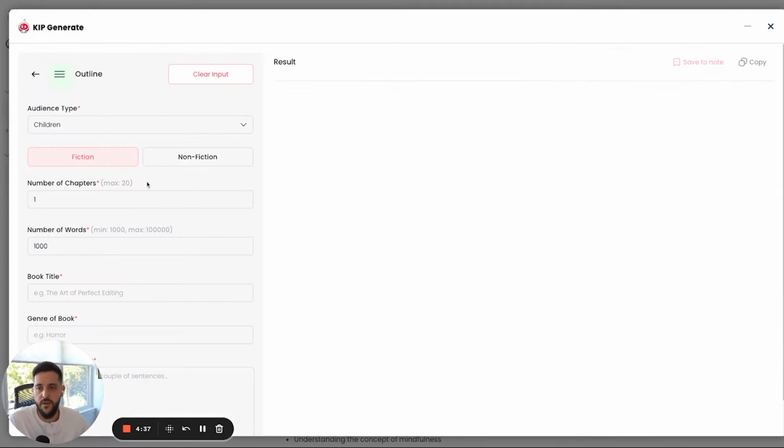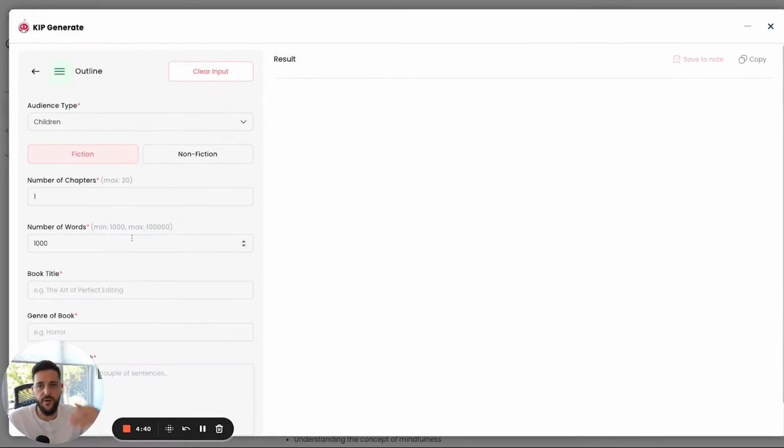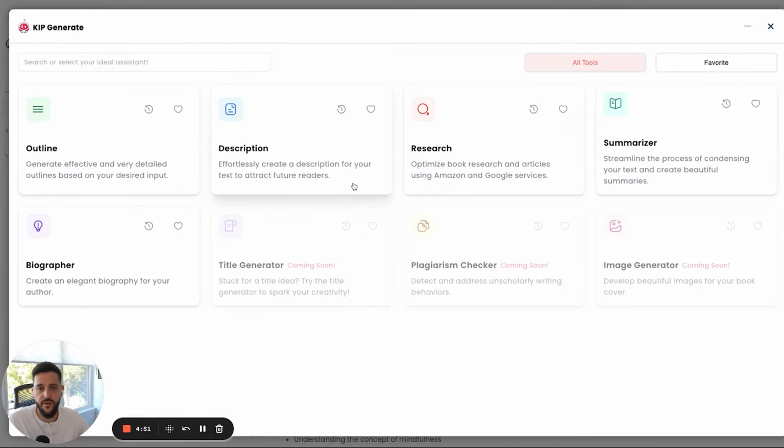So for the outline, you give it a few inputs, and it's going to generate a complete outline for you, highly detailed. It can be as much as 13, maybe even 14,000 words for an outline. It gets very, very detailed, and it works for both nonfiction and fiction.